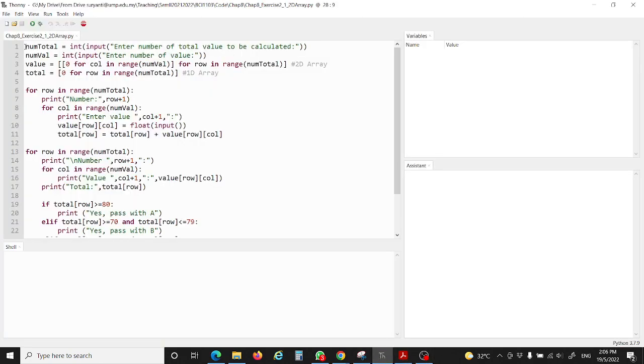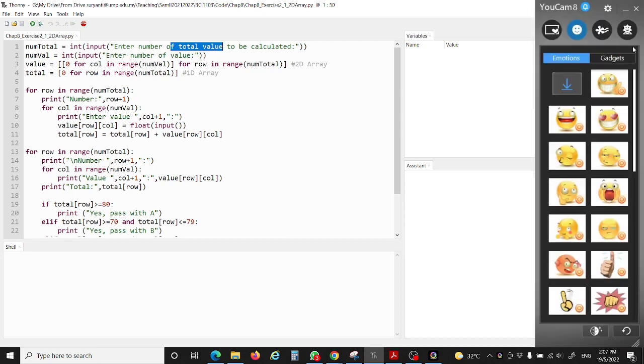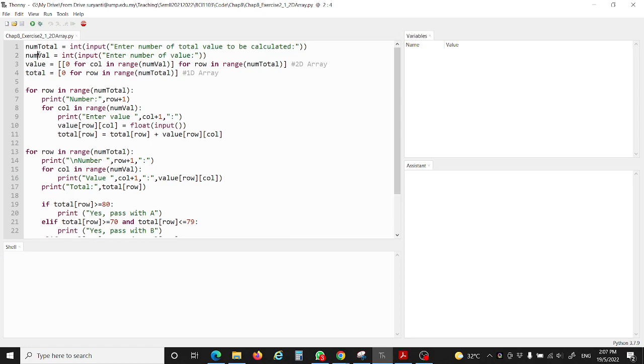Here, what I did is first I ask the user to enter the number of total values to be calculated. Second, I ask the user to enter the number of values. The number of values will be stored in the variable numVal, and the number of total values will be stored in numTotal. After that, I create one variable named value. This variable is a 2D array, so you can see here I have a 2D array, one for row and another for column.